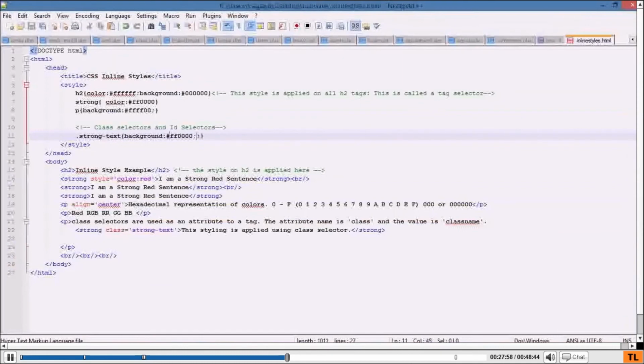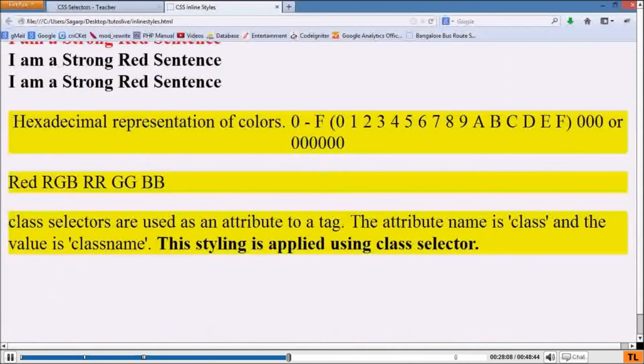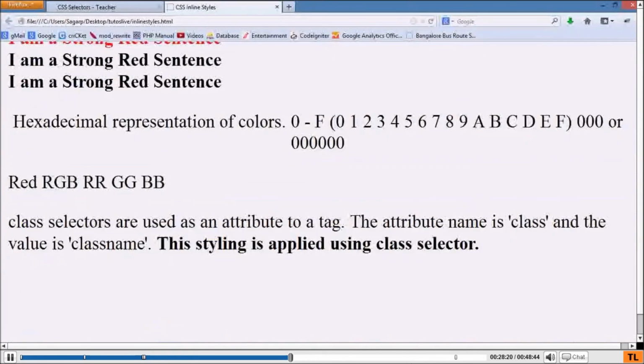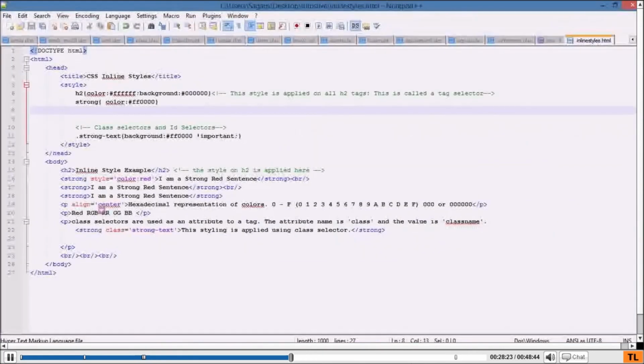Okay, now it's not applying it there because I told you, the tag is, let me give important here. So I'm just forcing the browser to use this style. Still, what happened to this? Let me take this off and let's see. Oops, there's something wrong here.